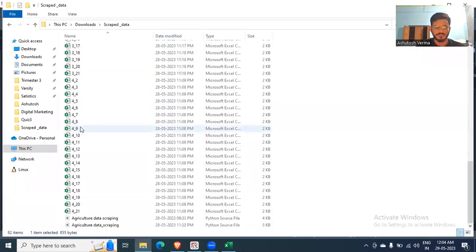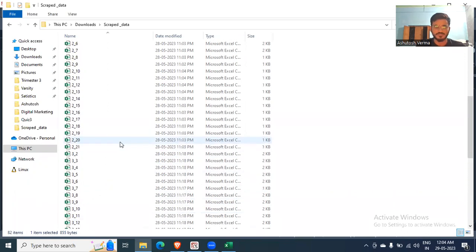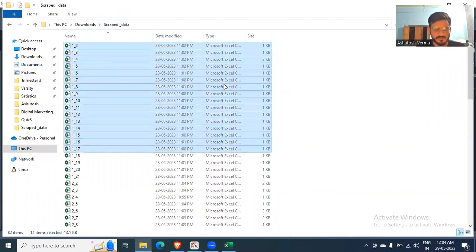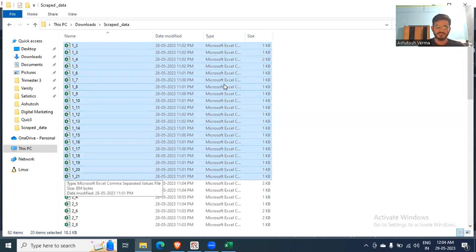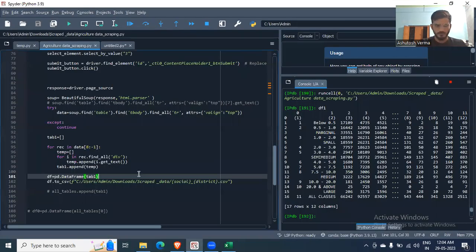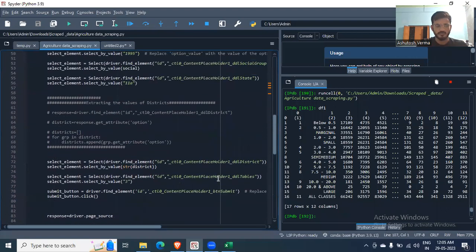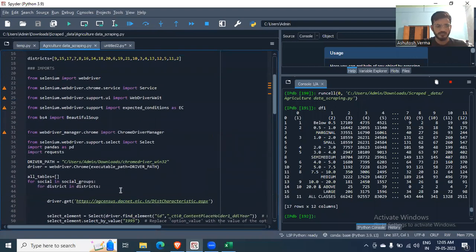I have scraped and downloaded the data for every district, for every social group. That's why you see around 20 files having one in the beginning. It means one is the social group for 20 districts. So 20 items selected. That's all you needed. That's all we wanted to do. And yep, over, done and dusted.